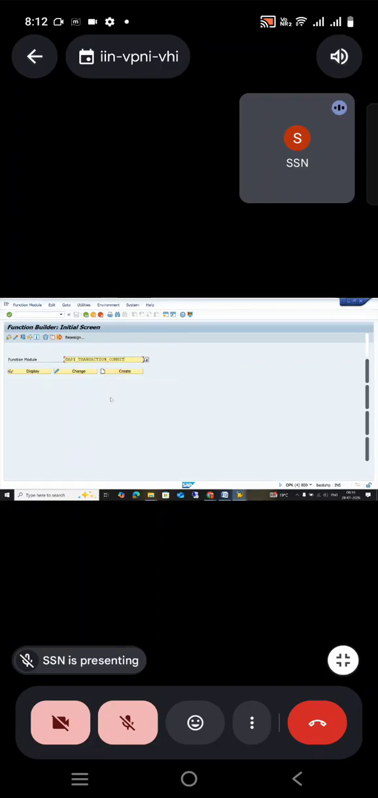Because the BAPI is going to fill only the backend structures, it is not updating the database. Everything is successfully filled, then I'm calling the explicit commit work. Go and commit the data to the database. Go and update the data into the database. So if you do not call the commit work, it is not going to update the database tables.